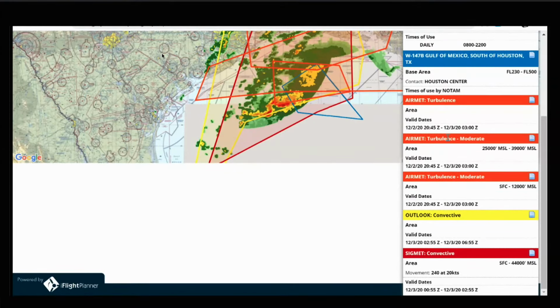The main point here, Andy, just to mention, is the separation of the convective outlooks versus the convective sigmets, and that was one of the key points. And again, that was a member feedback driven item. We wanted to make sure that those convective sigmets, which are more immediate versus the outlook, are really highlighted in red and made more visible.